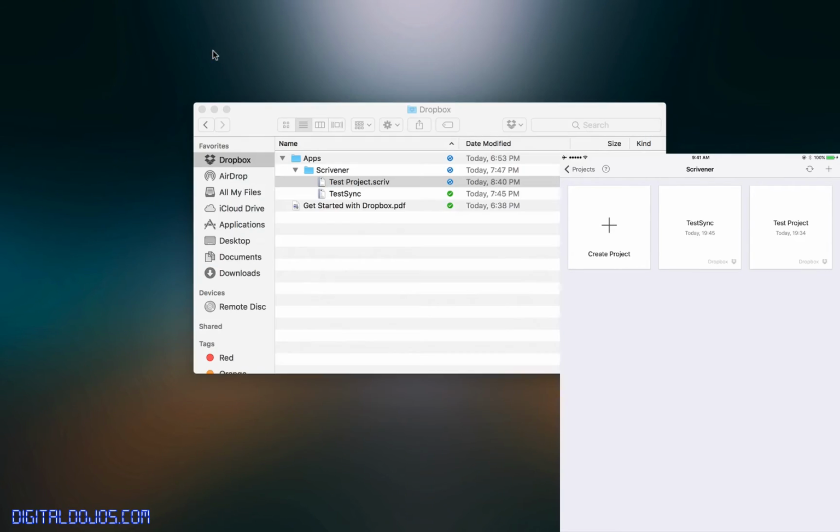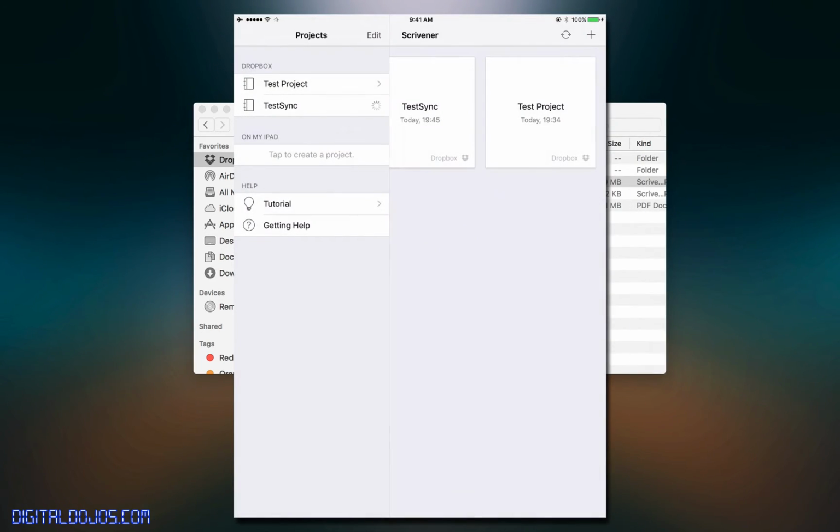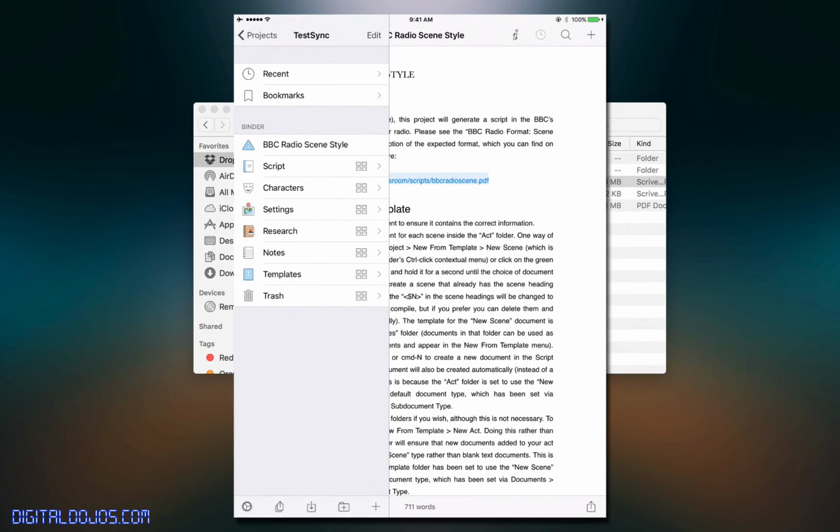sync it over. And then you can see here on my iPad, I now have that test sync that I made here on my desktop. So I can go ahead and you can say sync changes on open this device. So I'll say yes. And just like that, I can view this other project that I had here as a test sample on my iPad now.